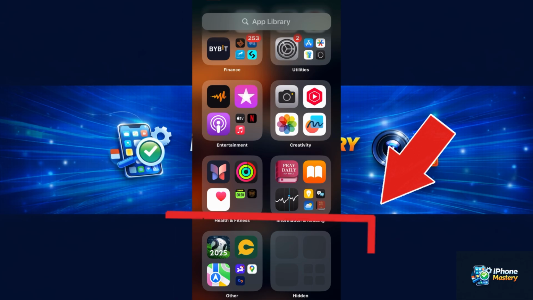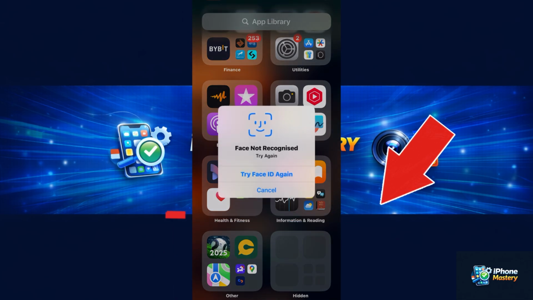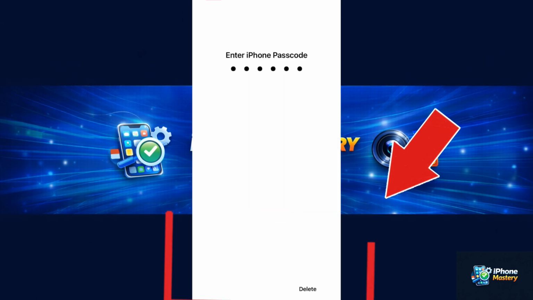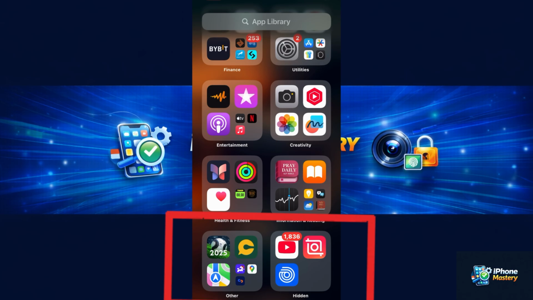So let's tap on that. Once you tap on it and put in your Face ID, you can see it has successfully shown us our hidden apps. As you can see, I have 3 apps in my hidden section. So how do I take these apps out of this section? Because that is why we are here. We want to take them out of this hidden section.